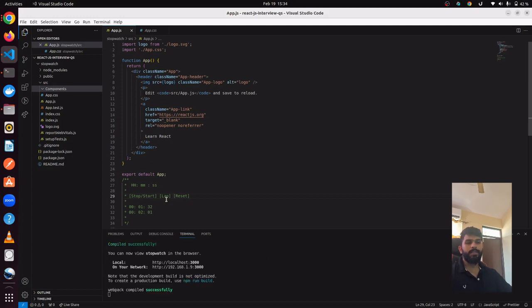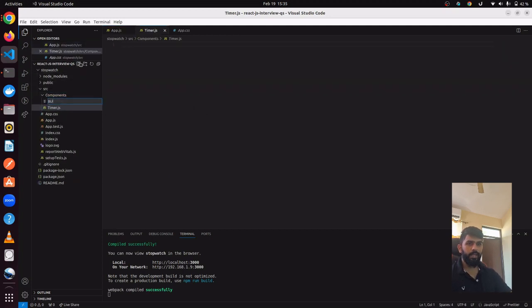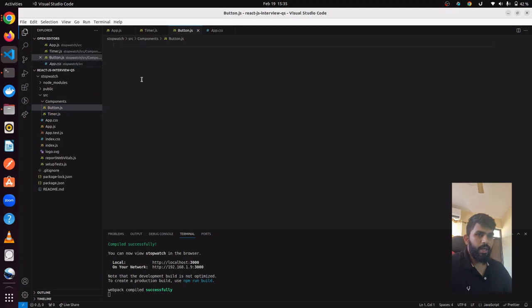In that, we'll need a few components. We'll have to create a list, we'll have to create buttons, and we'll have to create a timer. Let's just focus on the timer and the buttons. So I have created a folder called components. Let's add timer.js, and we'll need button.js.